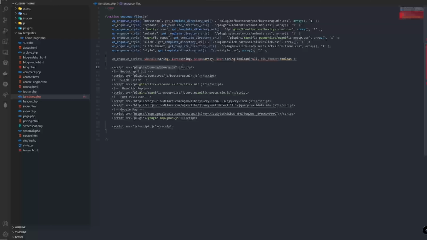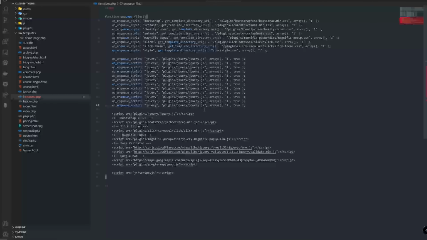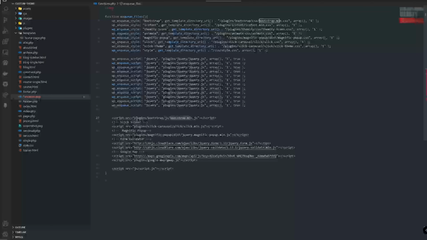The first one is of course our jQuery. Let's just change the name of its ID. That should be jQuery. Dependency array, we don't need any dependency array, let's just leave it empty. Version, let's just make it version 1 for now. And the footer, yes, that's what we need. We need to make it true. Okay, we can remove that one now. And the next one is bootstrap.